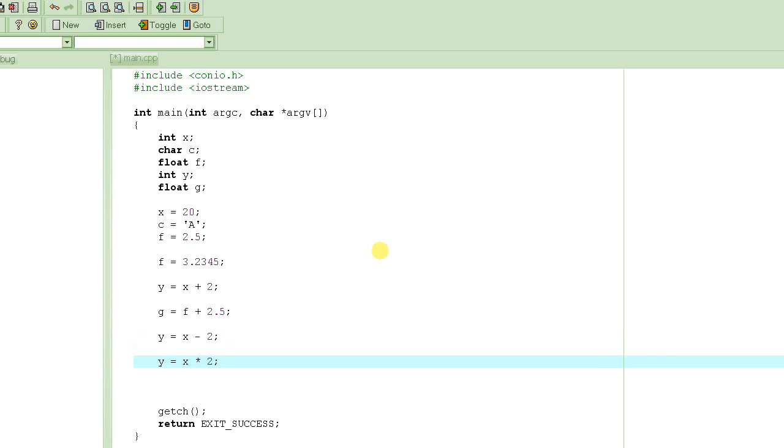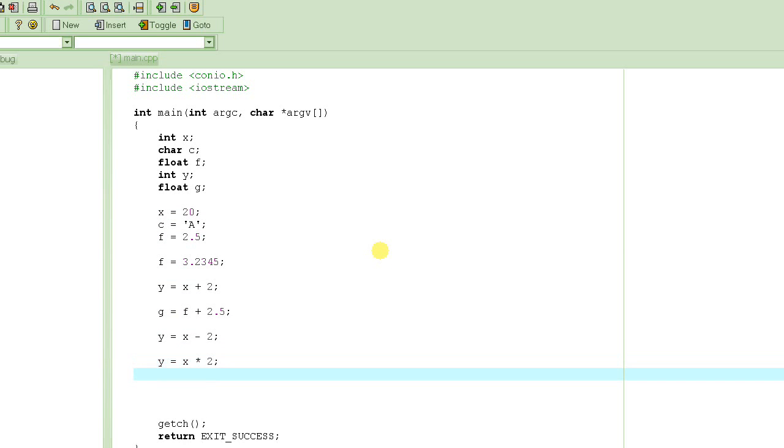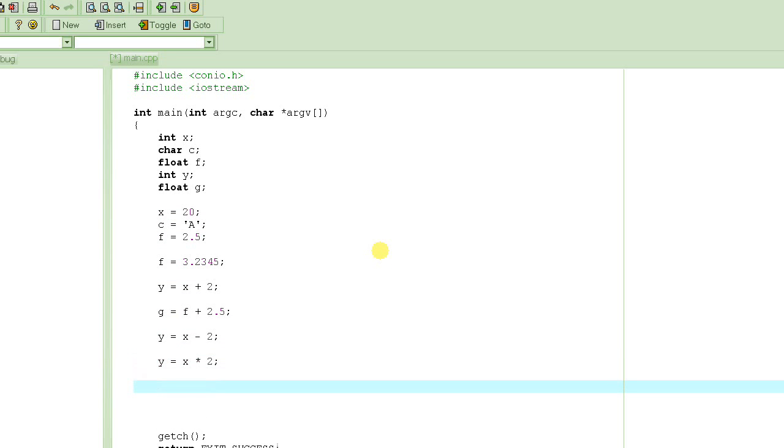Star is the multiplication sign. X multiplied by 2. What is the value of x? It's still 20. This is the last time that we set the value of x. It's 20. So 20 times 2 is 40. You could also do something like this.